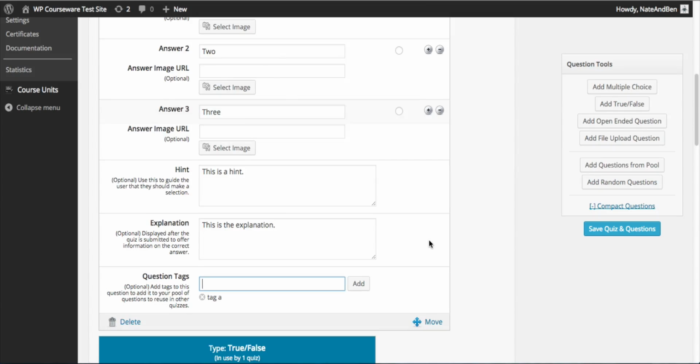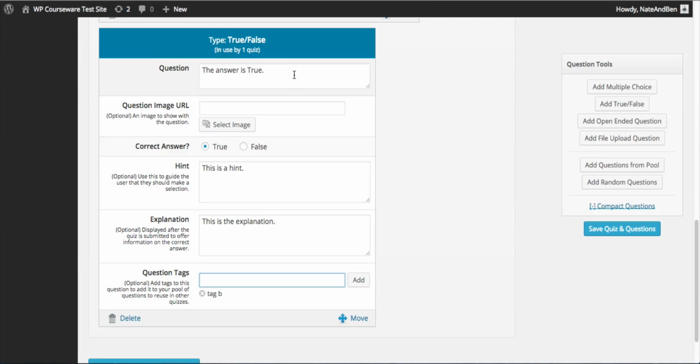Okay, so with our true-false question type, you can see we have the question itself, which is displayed to the students on the front end. Again, we have the ability to add an image if we need to. Pretty simple in terms of the correct answer. It's either true or false. Again, we have the ability to add a hint, which displays before quiz submission, and the ability to add an explanation, which again displays after quiz submission, and finally the question tags, where I've added a simple tag B.